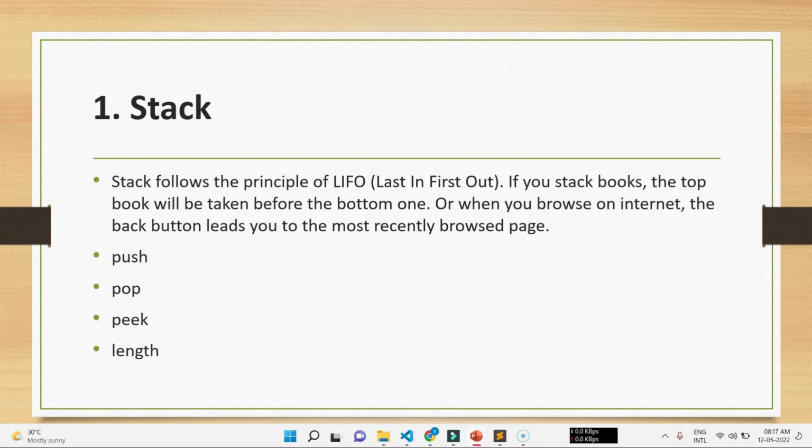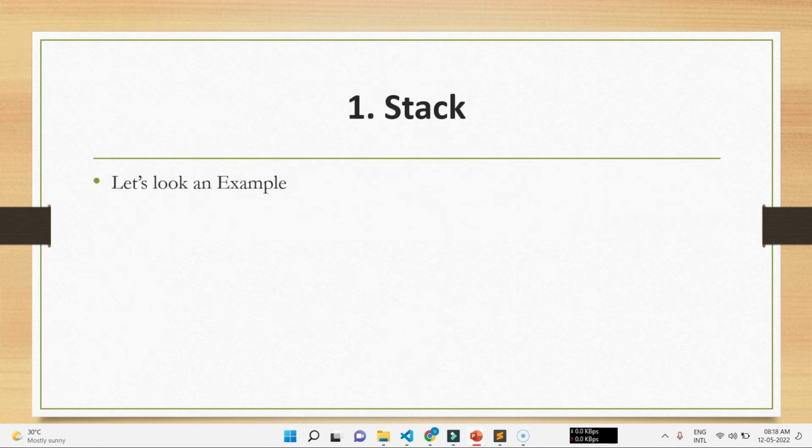What is push? Push is the method which puts data in a stack. Pop will fetch data which is available, which has been entered lastly in stack. So pop method will fetch that last inserted data. Peek will fetch the data which is available in stack on top, top index. Length is for measuring the length of stack.